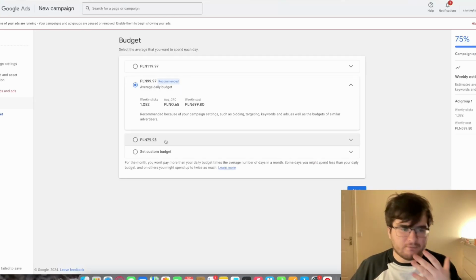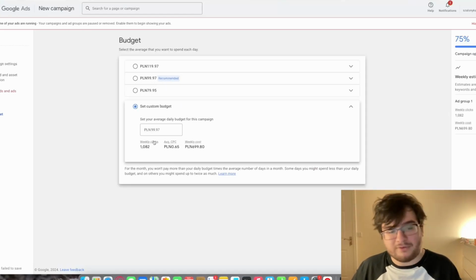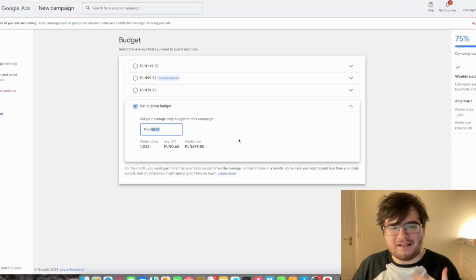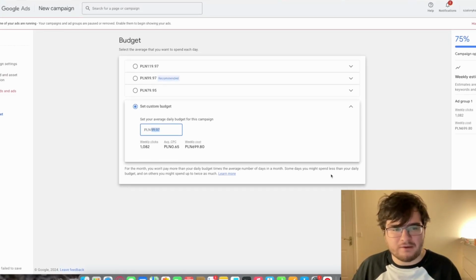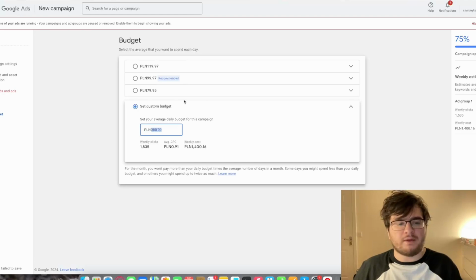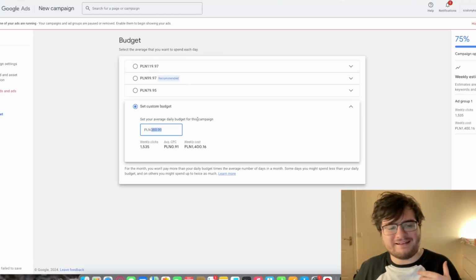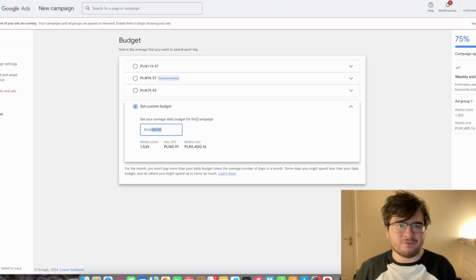Okay, and now we go on to budget. Now again, I have this in the Polish currency. You'd have this in dollars. You'd want to spend at least $200 a week, really, on your campaign. So if you want to spend $200 a week, you'd be looking at a daily budget of $40.